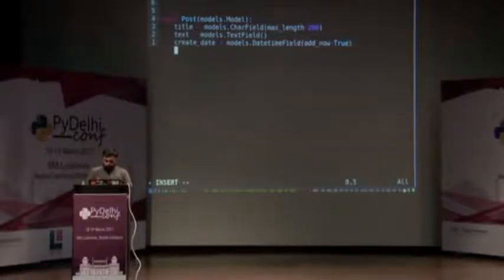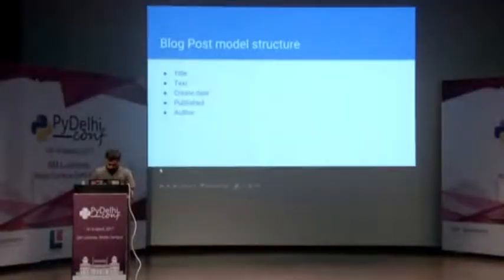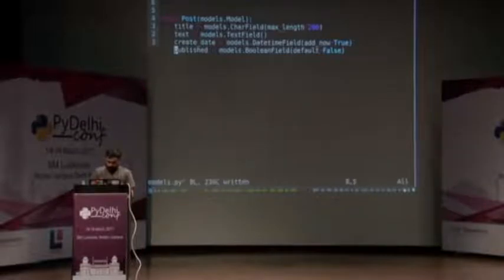Then we'll have published, which is a Boolean field according to me. It will have either a true or false value. By default, once you declare a Boolean, it will be activated as true. But what I'm doing is, you can also assign a default value. So default is False, right? And we are not creating author at this time. Going to this point.